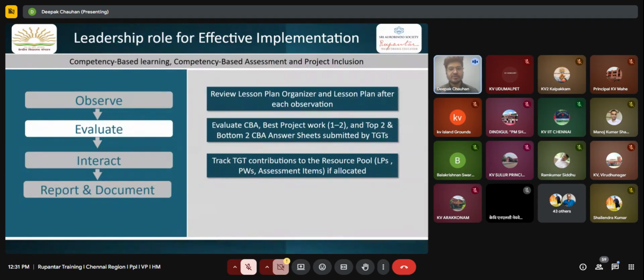They have to evaluate the CBA. They have to evaluate best project work, as we discussed in the teacher's role and responsibility. Teacher का काम है कि best performance top to bottom to वो सब VPs को present करना, submit करना, and VPs का काम है उनको evaluate करना और review करना.